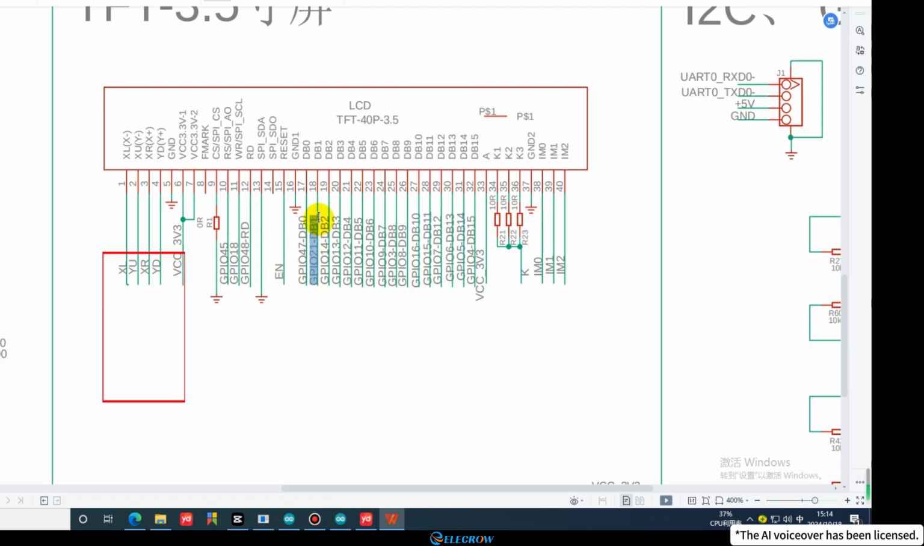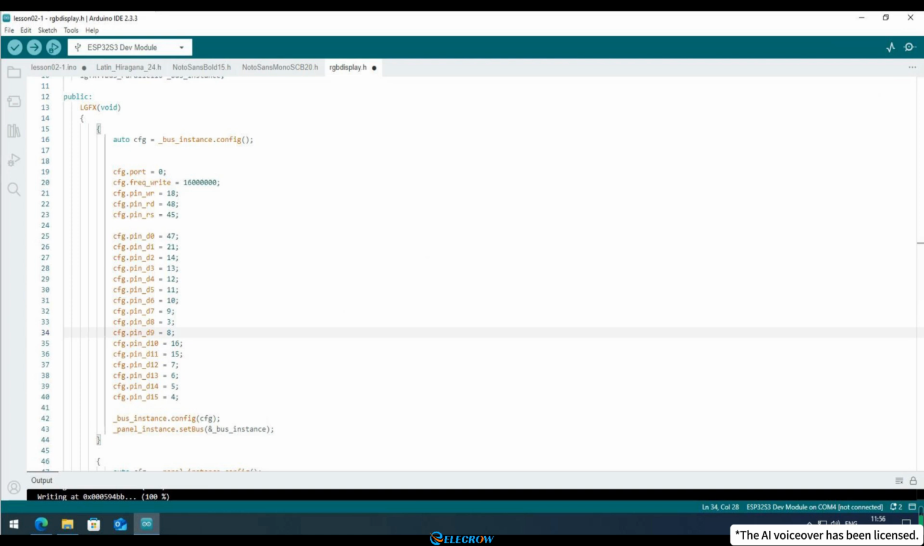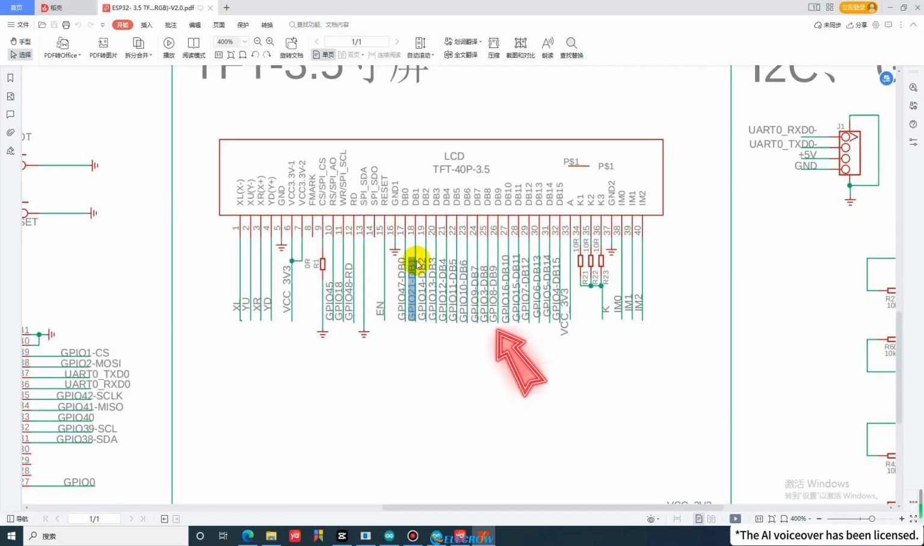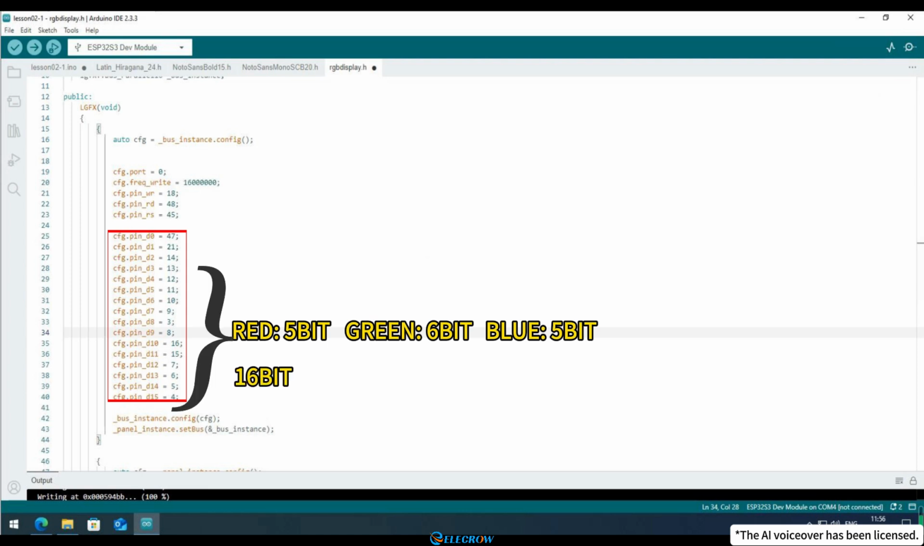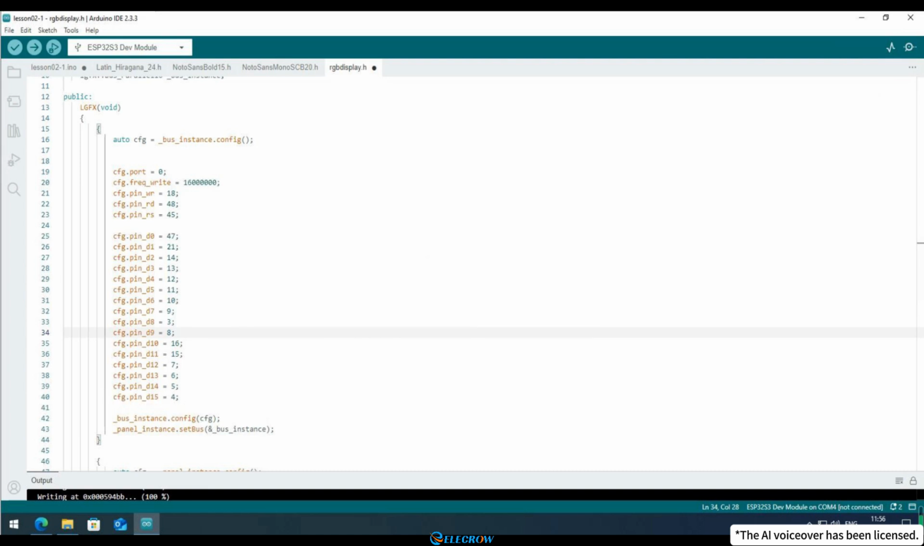Then, looking at pin D2 to pin D15, we can see from the schematic that the pins and codes used also correspond. In addition, we can see that this screen uses RGB565 encoding, where the letters represent red, green, and blue, respectively. Red occupies 5 bits, green occupies 6 bits, and blue occupies 5 bits, for a total of 16 bits. Therefore, the color depth of the screen is 16 bits.